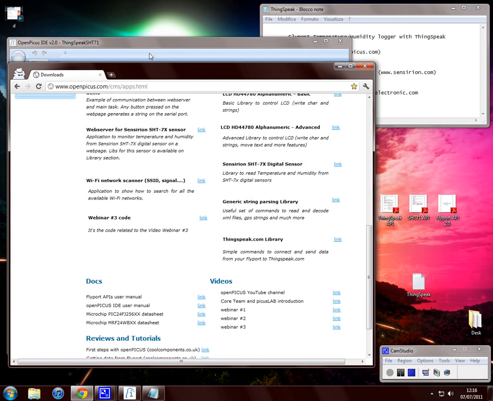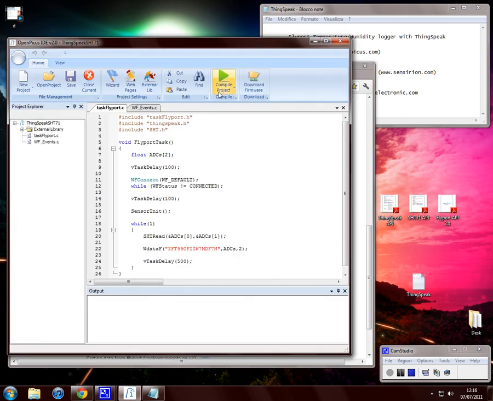So after compiling and downloading the firmware, the Flyport starts and connects with the chosen wireless LAN and sends data to my TixPeak database.